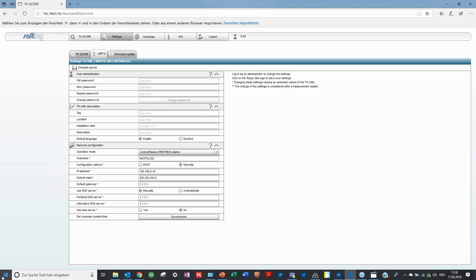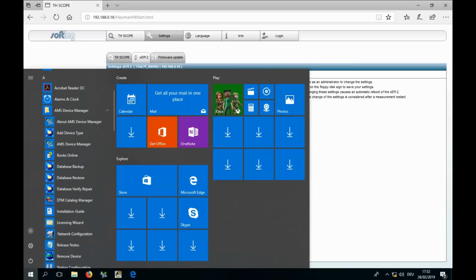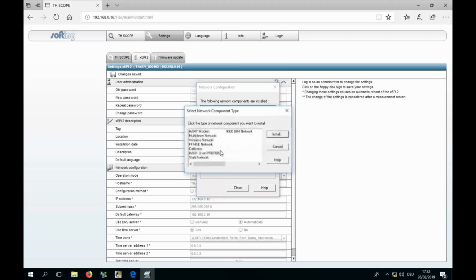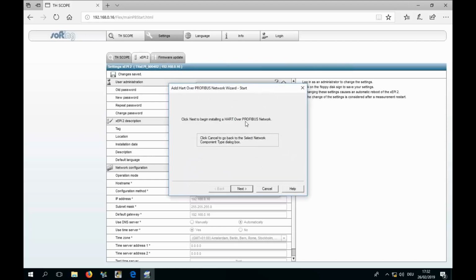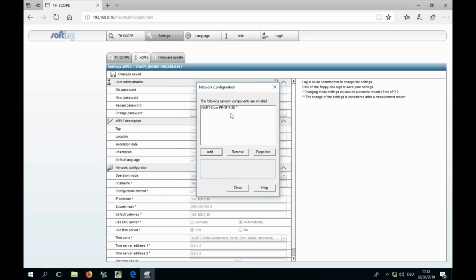The second step is to set up the network configuration of the AMS Device Manager. Select Network Configuration under AMS Device Manager in Windows. Click on Add and select HART over Profibus. You will need to configure the new interface with a network name and the IP address of the TH LINK Profibus gateway. If the PC and the TH LINK device are in the same subnet, you can set the default localhost. Click on Finish and close the network configuration.